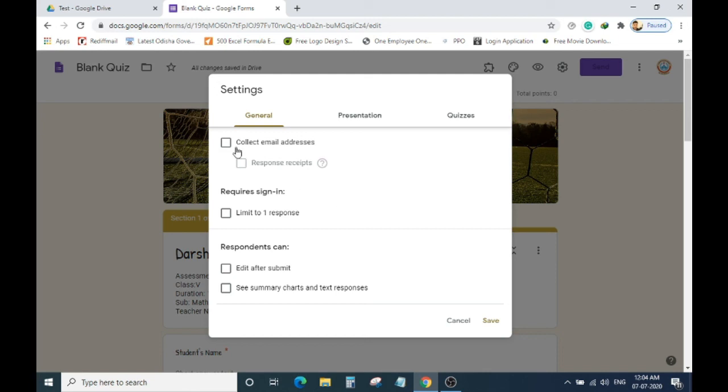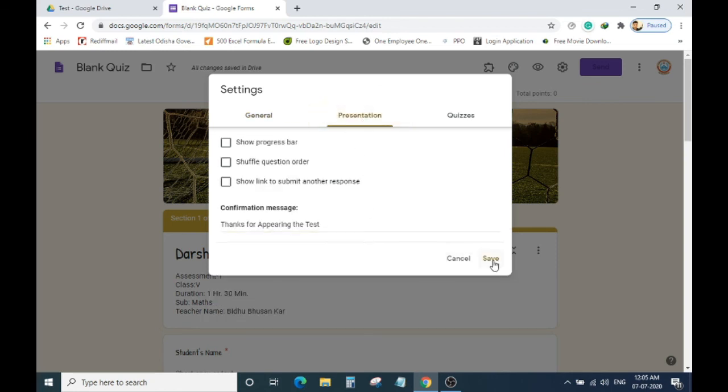If you click on collect email address, the students have to insert their email address, otherwise the form will not open. Then if you click on limit to one response, the form will allow only a single response per email ID. Then click here, then click on save.